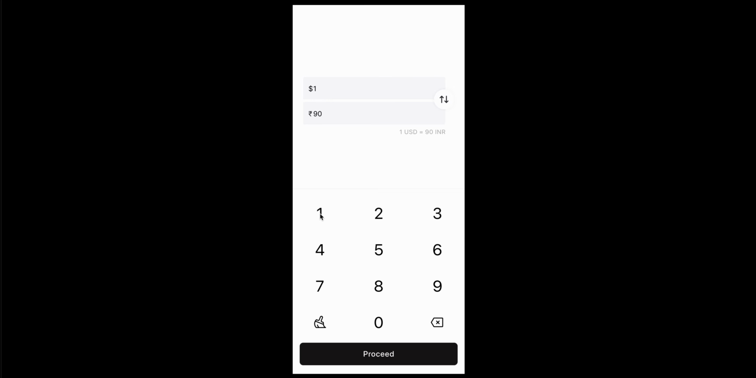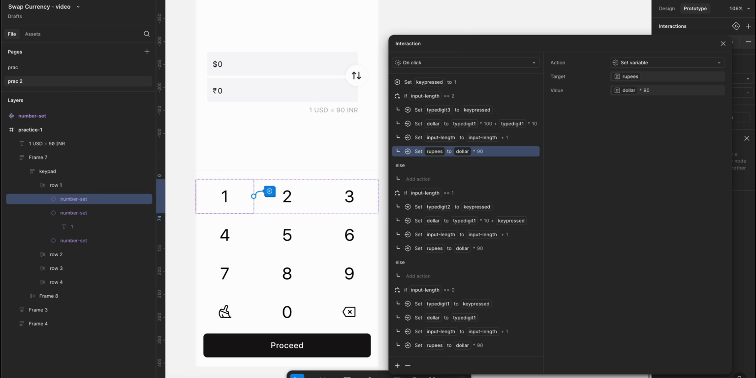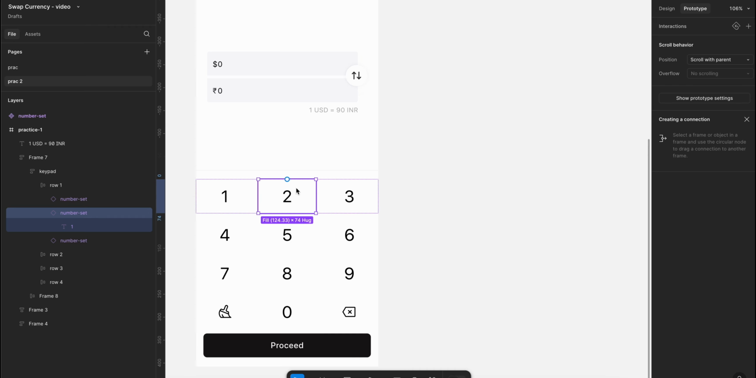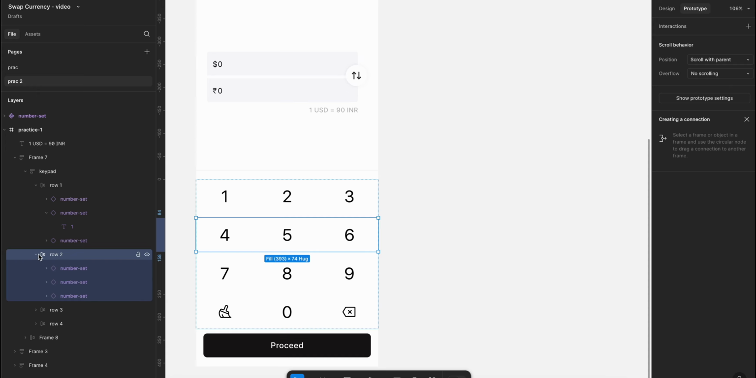If I press 1, it is changing to 90. What if I press double 1, it is changing to 990. And if I press 3, it is changing to 990. And if I swap it, swap is also working fine. So this logic is working quite well. Now we will click on this variable, we will copy it, and after that we will just simply press Command V.